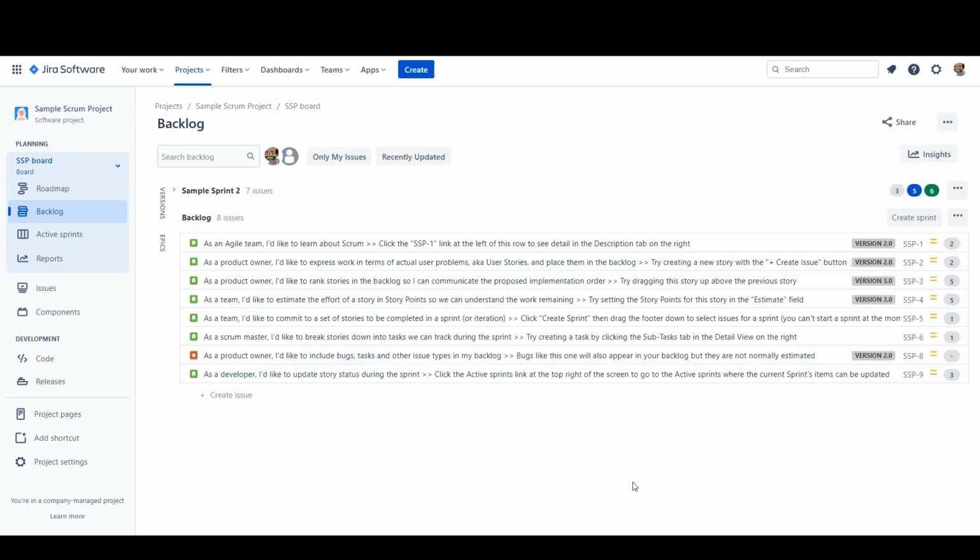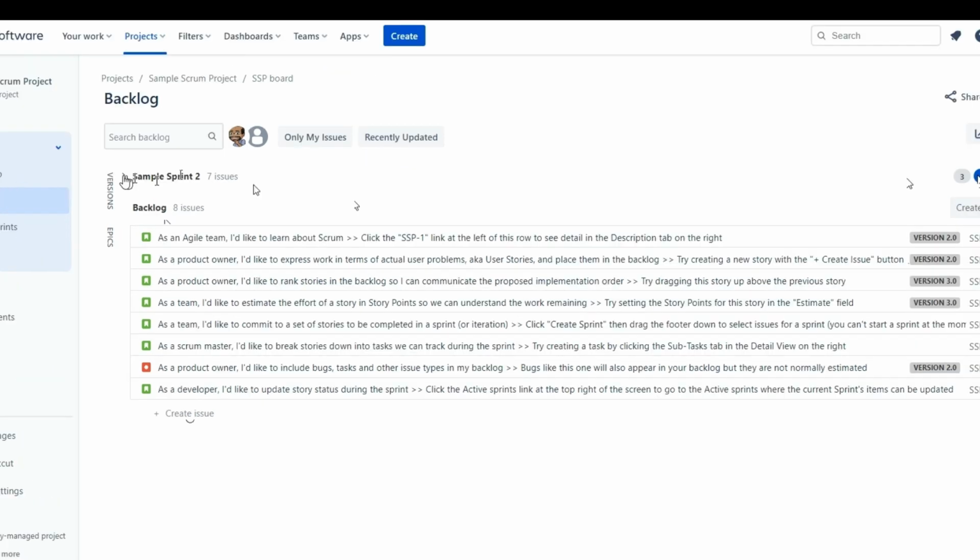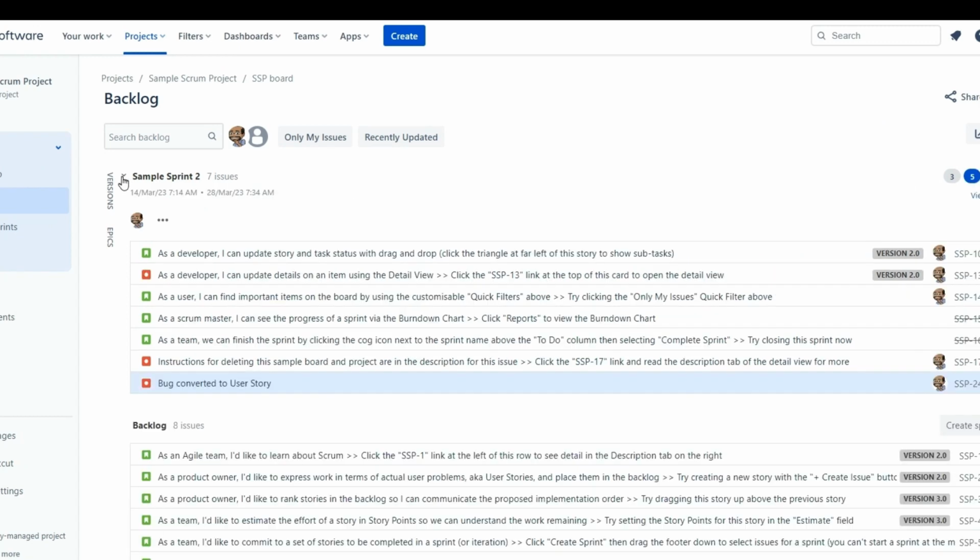So here I have my Jira board. It's called SSP board. I have my backlog and I have my sprint 2, which is active, and you can tell it's active because you can see these 3 bubbles. The gray one means it's not started, the number of story points not started. Blue means it's the number of story points in progress, and green means the story points have been completed or done.